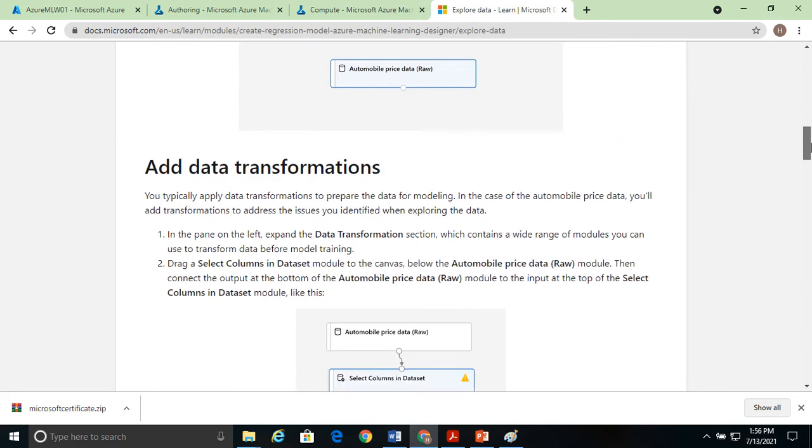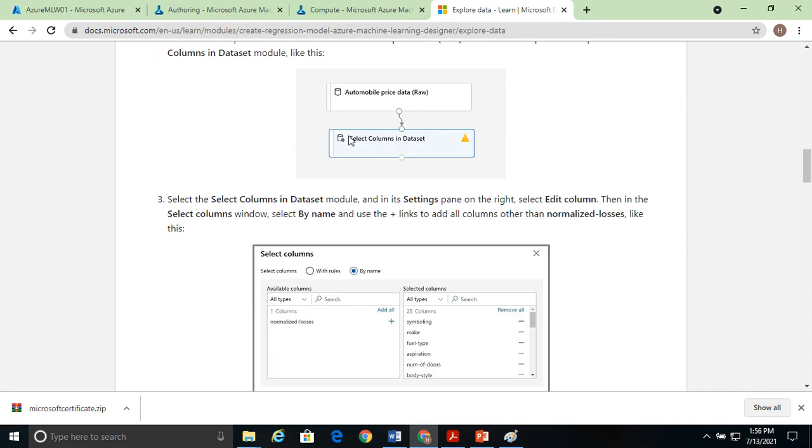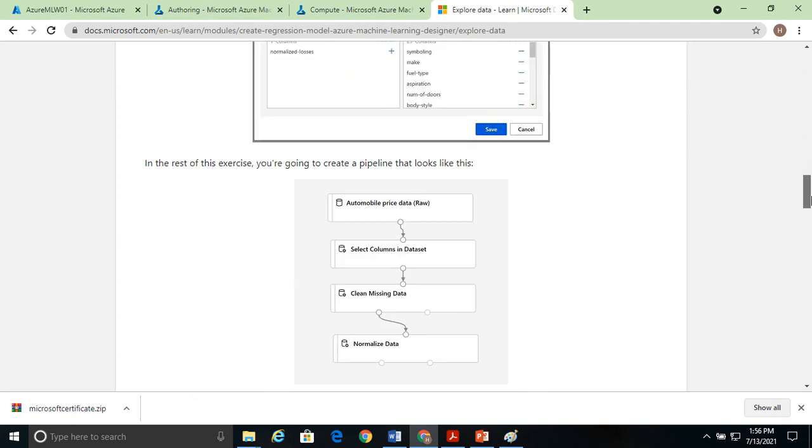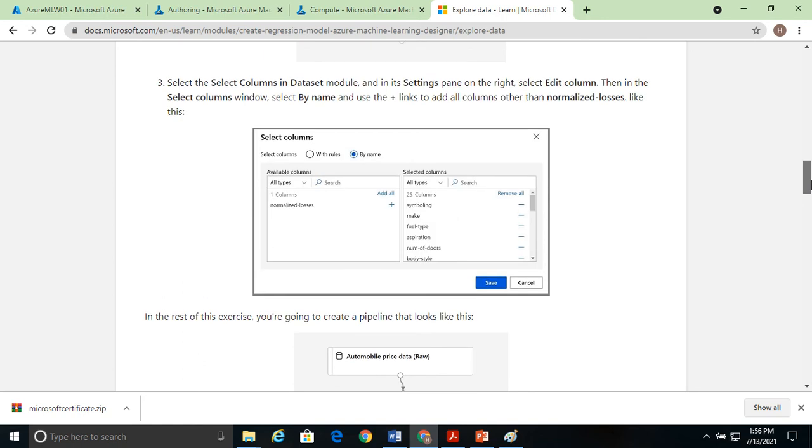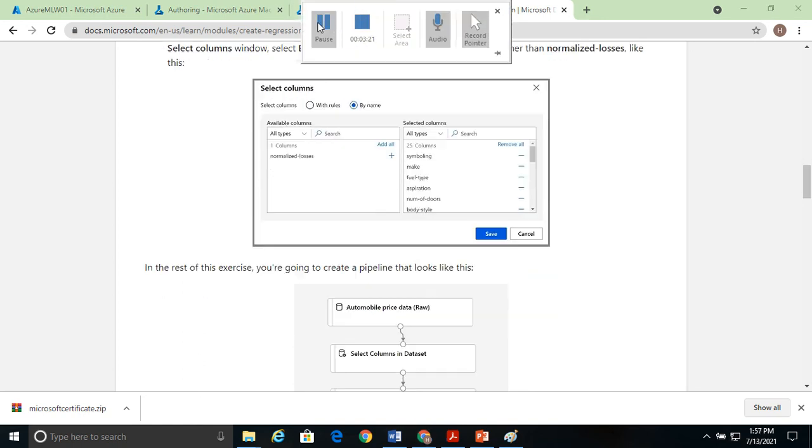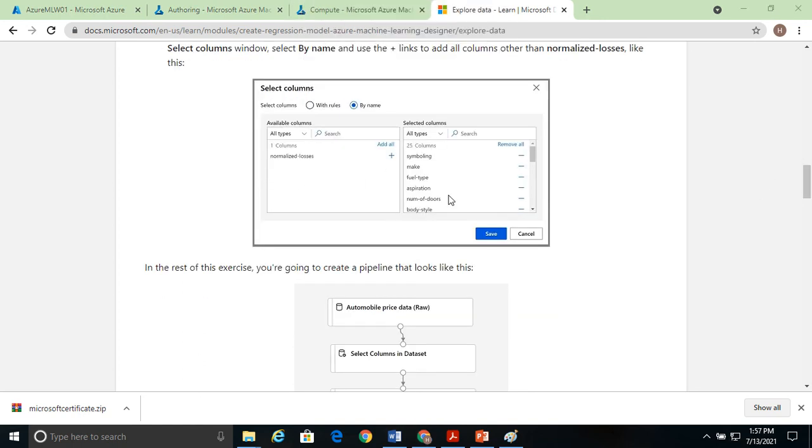Now we have to do data pre-processing before we start creating the model. What is the first thing we are going to do? We are not going to select all the columns. We are going to select only some columns from the available data set to create the model. We are going to select all the columns except normalized losses. This column is not going to make any difference in predicting the label, so we are going to neglect this column.